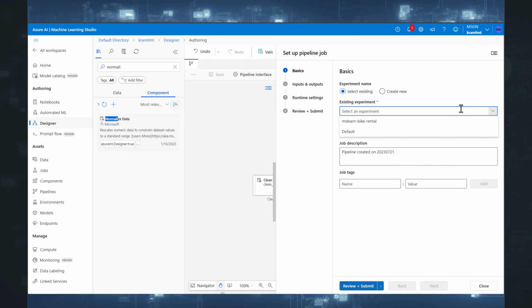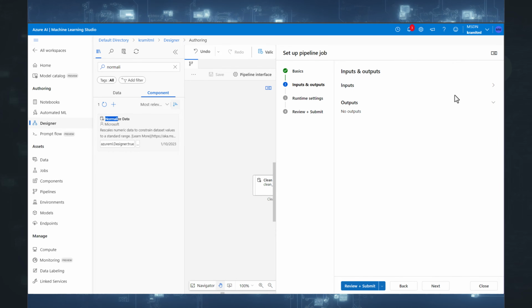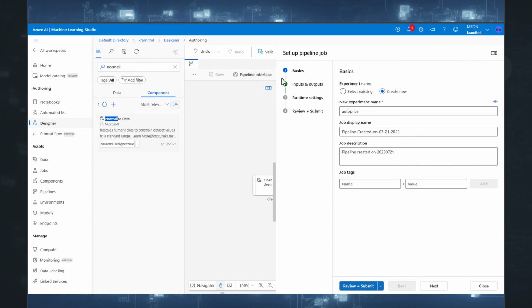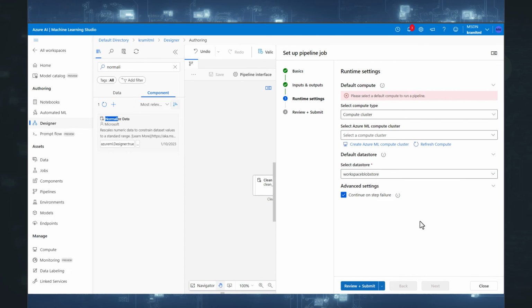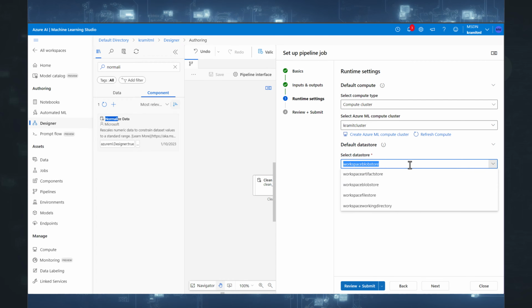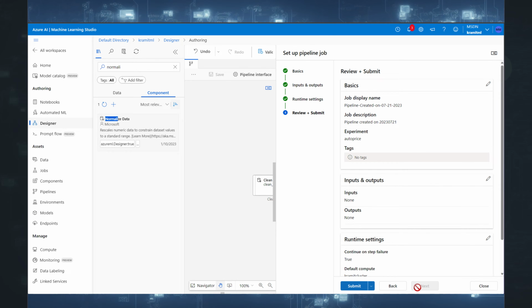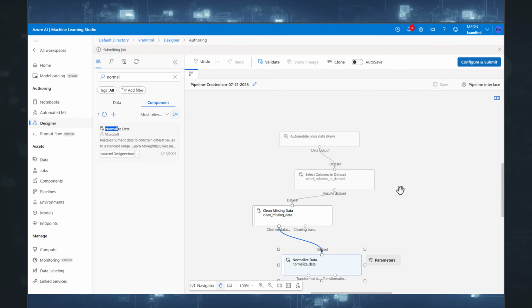So let's go and configure this. We are going to create a new experiment. I'm going to create this experiment called auto price. And our inputs, we're going to specify here. We're going to select our compute cluster to run this on, and we're going to put this into our workspace blob store at the end. And hopefully we should be able to submit that job.